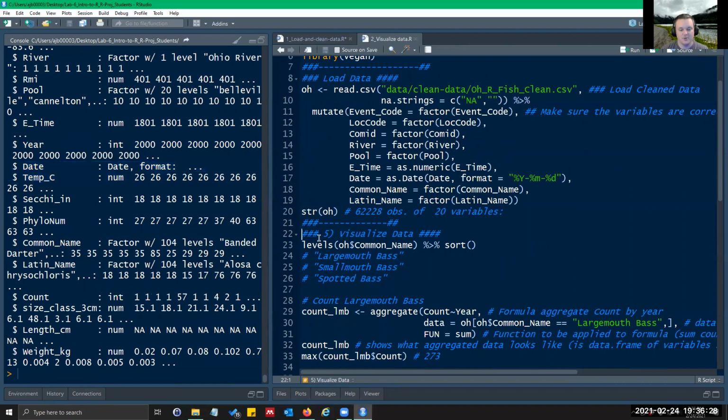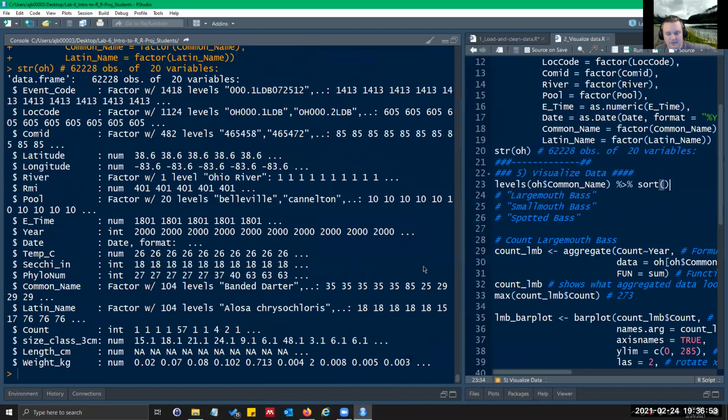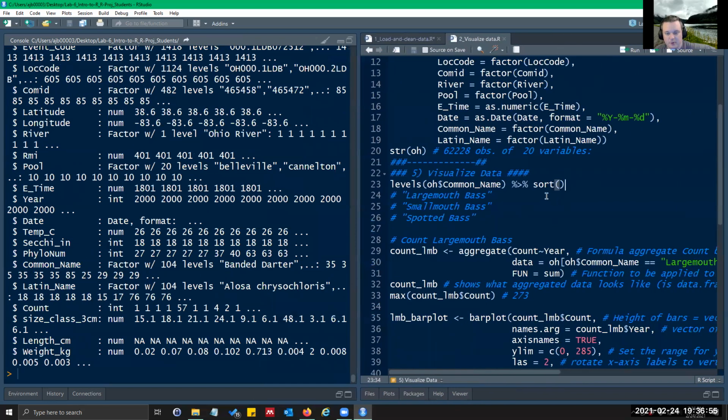So we want to visualize our data next. This is a good step. And truthfully, I broke this up, but visualizing your data is part of quality control. But it's good to have it separate, and you generally have to do it at several points. So I broke it up just so you have a specific script for it.